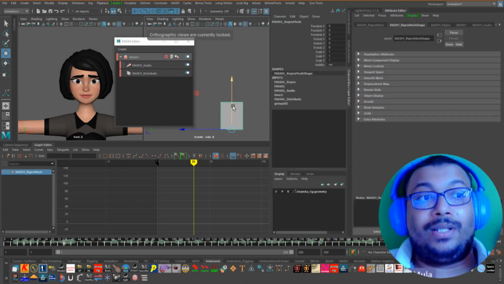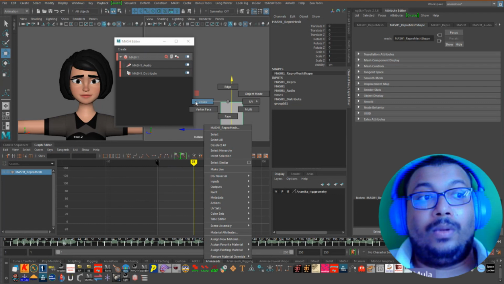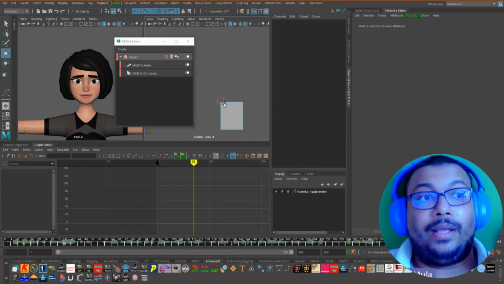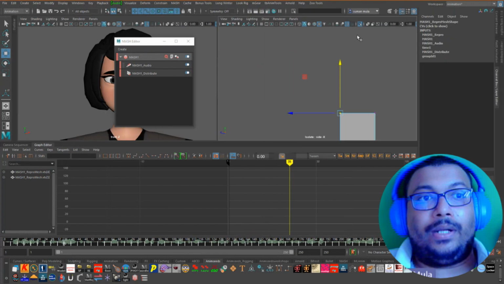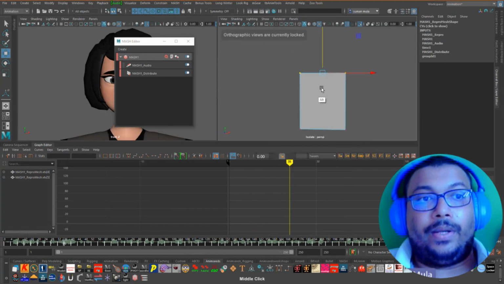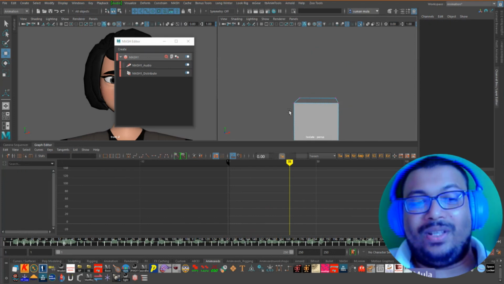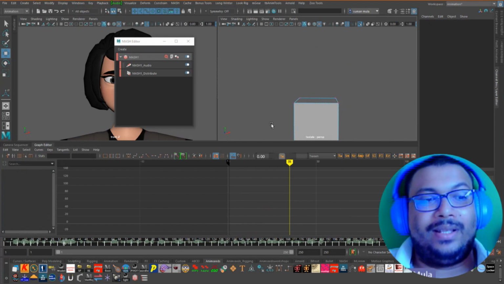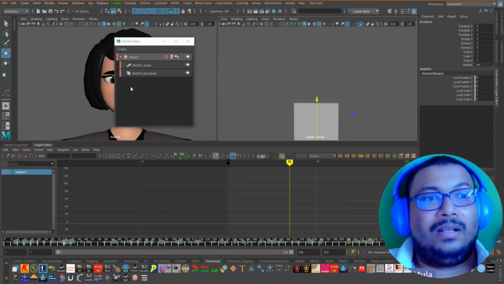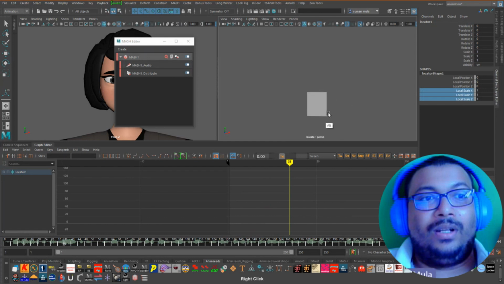What I like to do mostly is select one vertex. First I create a locator over it. There are many ways you can create a locator. Most of the time I'm using animBot. If you like to do it manually, create one locator first, make it a little bigger, and place it over the vertex, as simple as that.